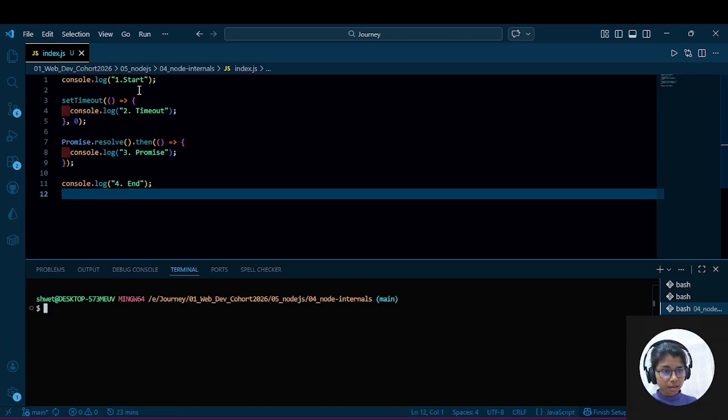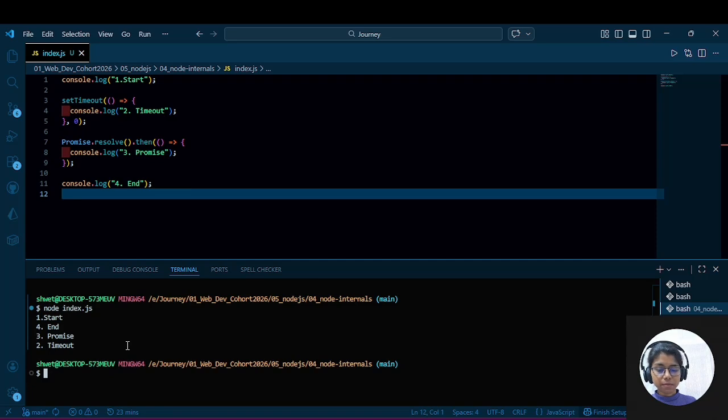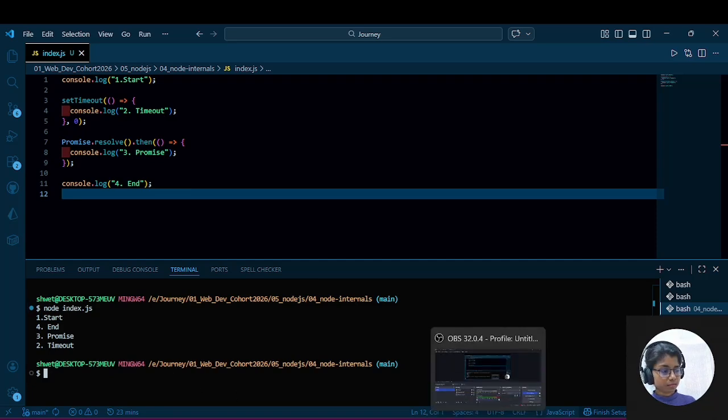So what will be the execution order of it? First of all, this start, the second one is end, this one, and then we have our promise, which is this one, and then we have our timers. So if we check the output, just as we have predicted. Let's move on to our next example.